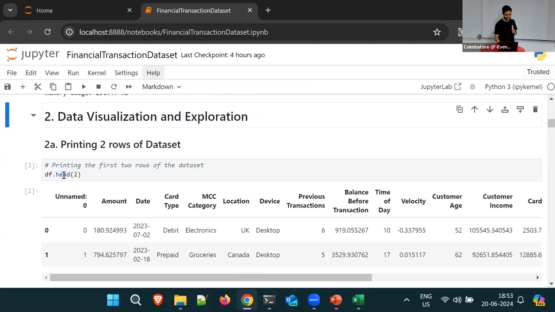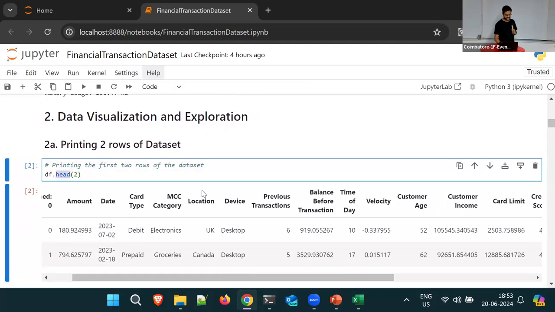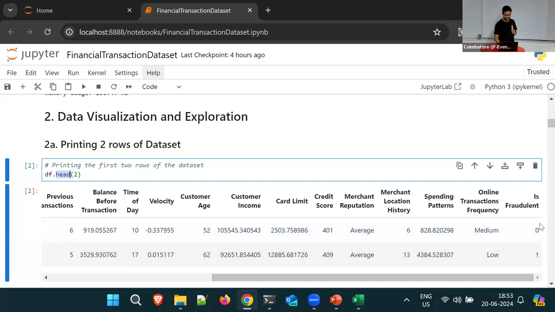So we are just printing two rows, and you can see all the columns, limited to two rows. There is an is-fraudulent column. Zero means it's not a fraudulent transaction, it's a genuine one. One means it is a fraudulent transaction. Any pattern so far, could you identify?